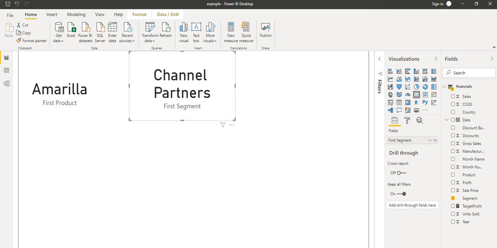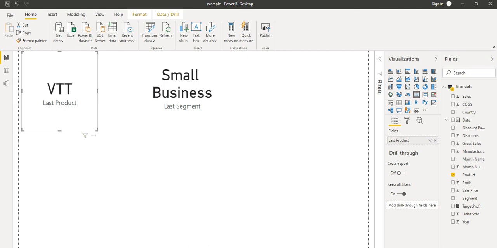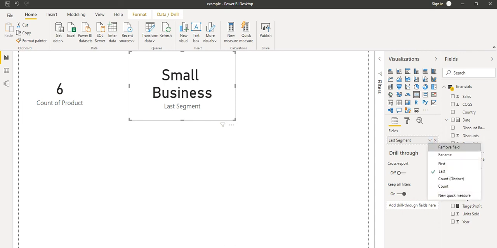Now, on the field, if I want to see the last, I can click on Last, and we can see the last segment is small business, and the same goes for the product, what the last product is. I can select that from here, and we can see VTT is the last product. And if I want to know how many distinct records there are with respect to the product, I can click Count Distinct. It will give how many products there are in total. We can see there are 6 products, and the same goes for this. So they are different properties and fields we can utilize to see the data.